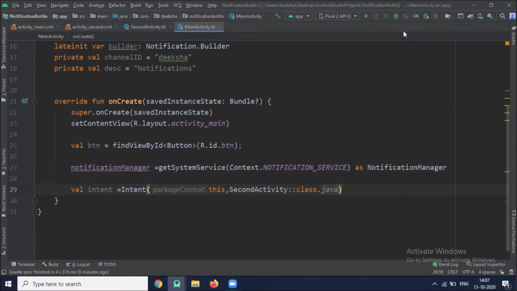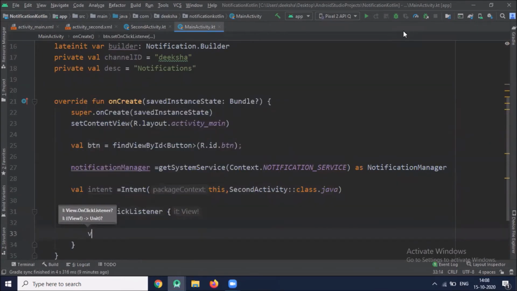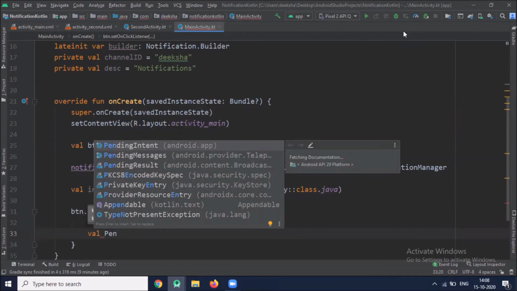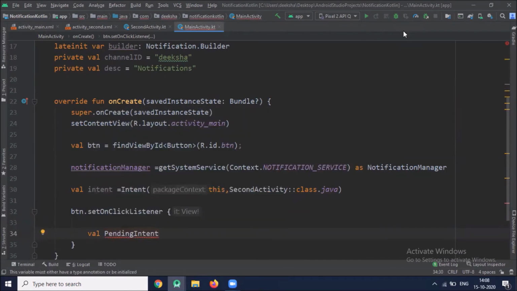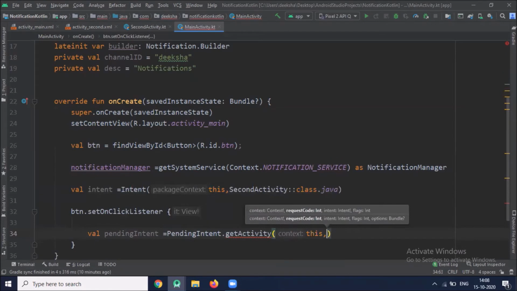Now we will work on button listener. Here we create pending intent. And pending intent is an intent that we will use for the future use. That is, after clicking on notification, it will use our intent. Zero is a request code. Here we pass our intent. So after clicking on notification, it will move to the second activity.